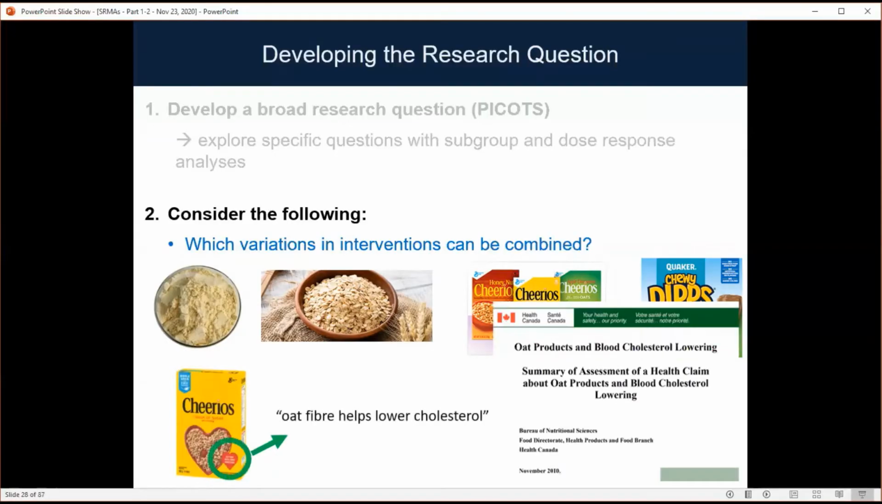Consider if there are any health claims for your nutrient or food of interest, and whether you would want to be more specific in the studies you include to be addressing a question that falls in line with a guideline already in place. If, for example, studies with the more highly processed oat product, perhaps without beta-glucan fibers, are included, they may not be as effective and thus will impact the conclusions you draw in your analysis.